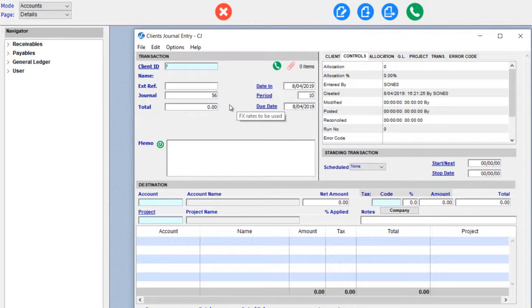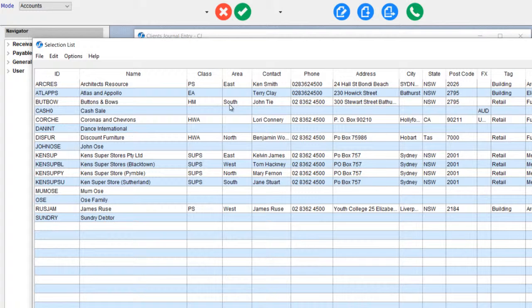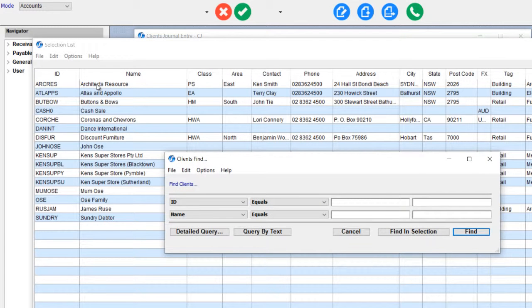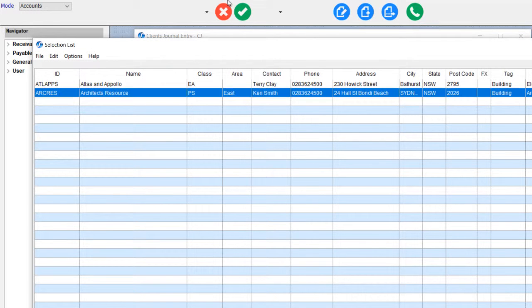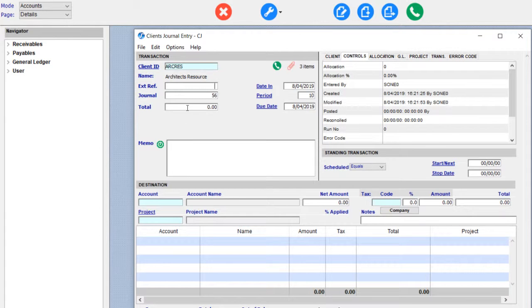So if we go question mark again and tab, it'll present a list of my current clients, and that's my standard inquiry screen. From here, if I wanted to, I could do a find, and I want to find all the clients that start with A. We'll find all the clients whose ID starts with A, and it will narrow that list down. In this case, I've selected that, and we'll put it to $220.